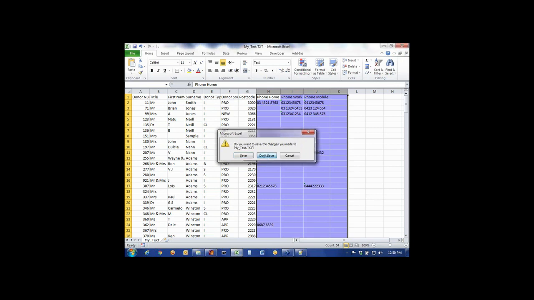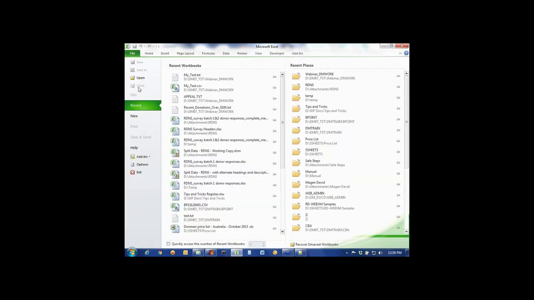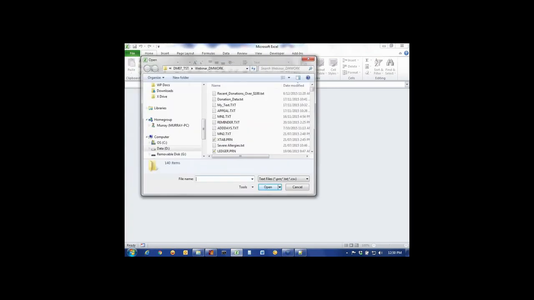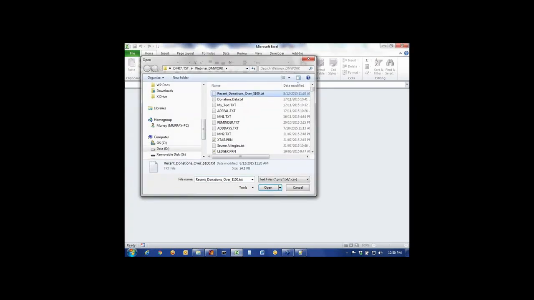It's not quite for the same sort of thing that I mentioned there, but it'll at least show you the sort of thing that can be done. So I'm just going to go Open. The file is this one here, recent donations over $100.